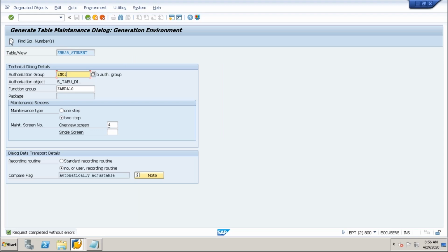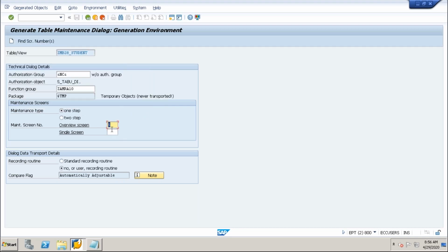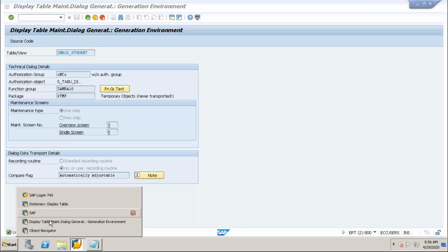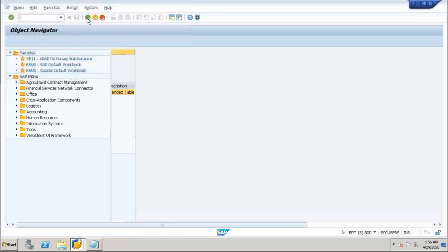Here you see, and once again we will create this again and specify the number of single screen. That's fine. Press enter, select this one step, find a screen number, propose, and the fourth number screen is already created, so it's just taking the fifth number. But the existing TMG got destroyed, and now I'm again creating the TMG. It's telling me it is already processing this function group, this Jade Mara 10. So it's asking me to come out.